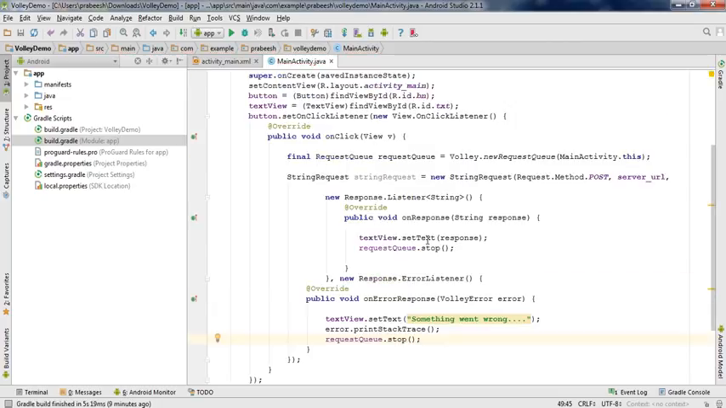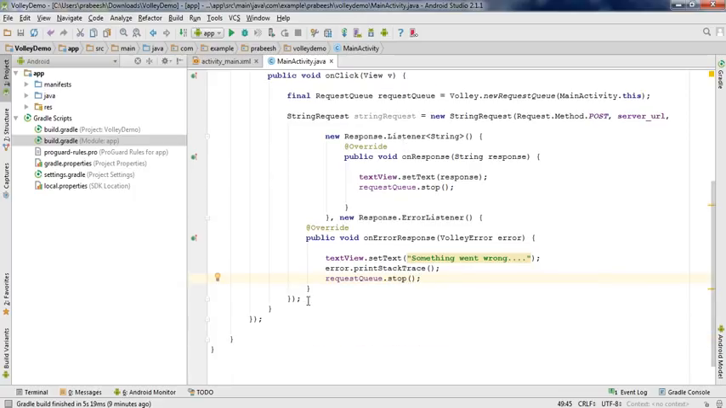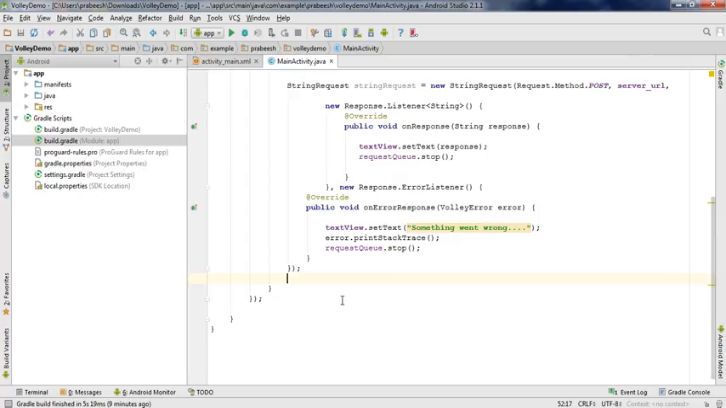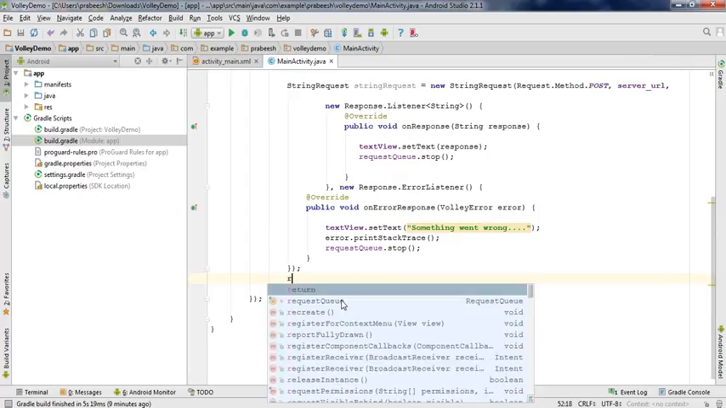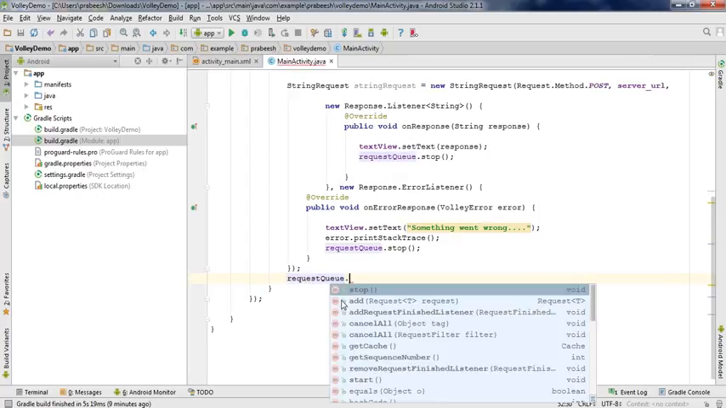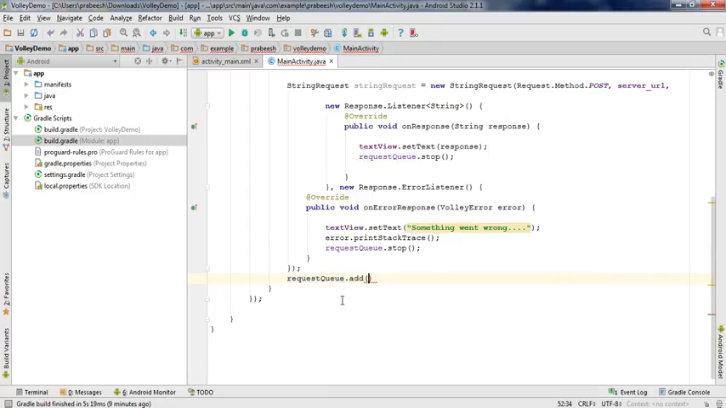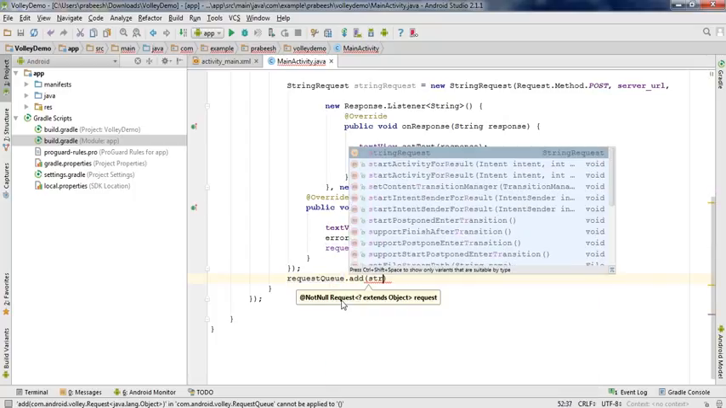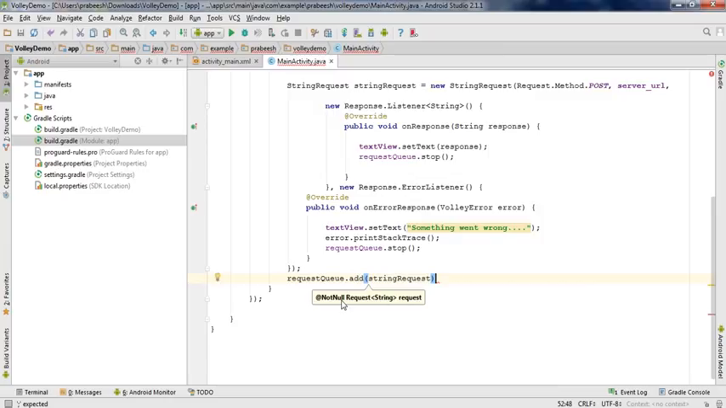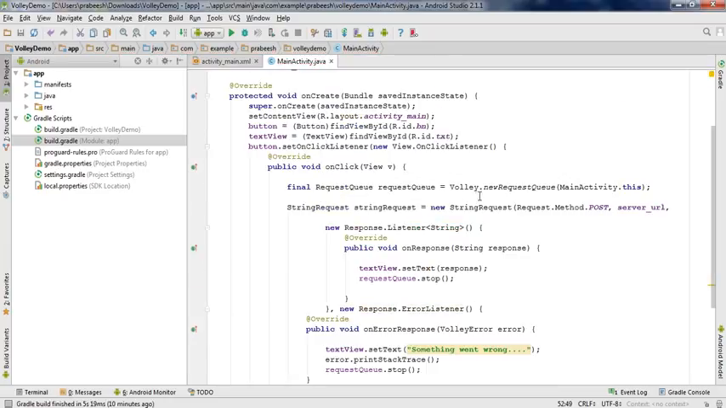Okay, so now the string request is ready. Now we need to add the string request to the request queue. So after this, we have to add the request to the request queue. So requestQueue dot add, and here it is stringRequest. Okay, now we have finished the coding.